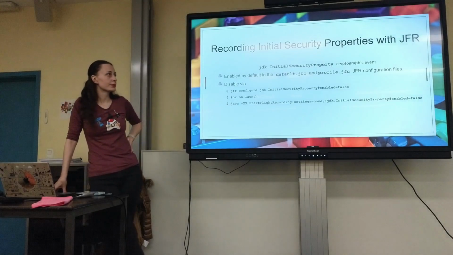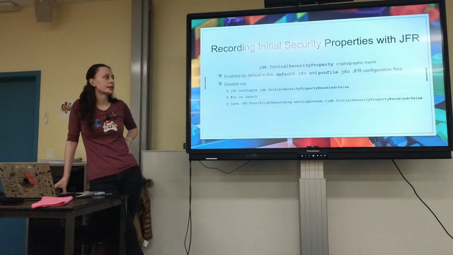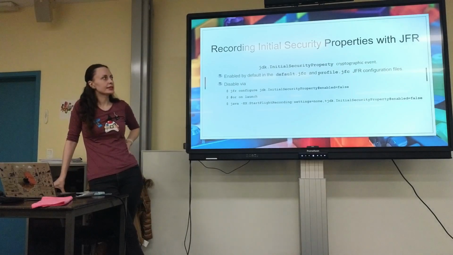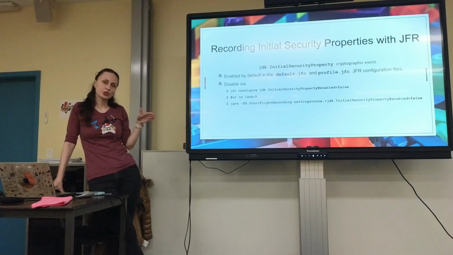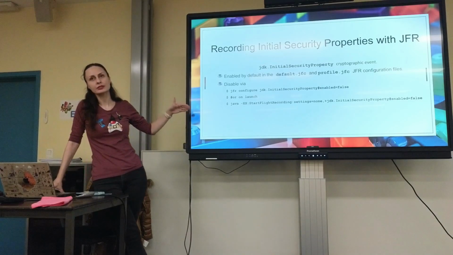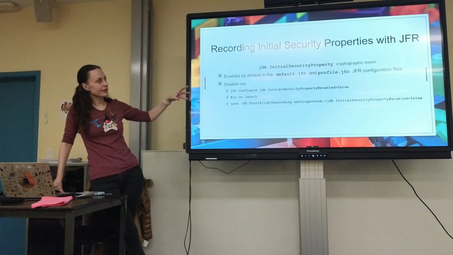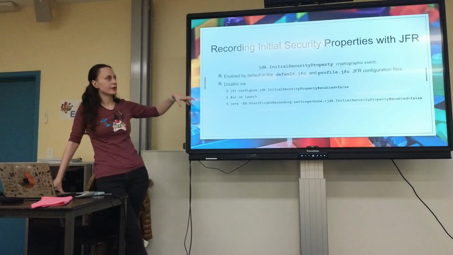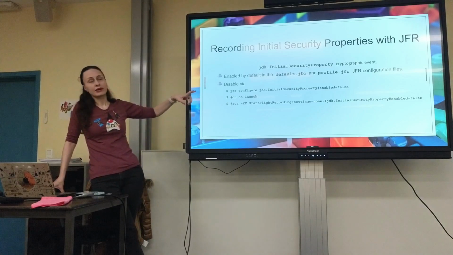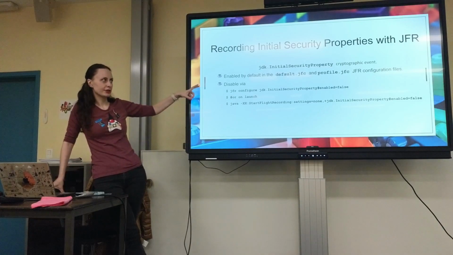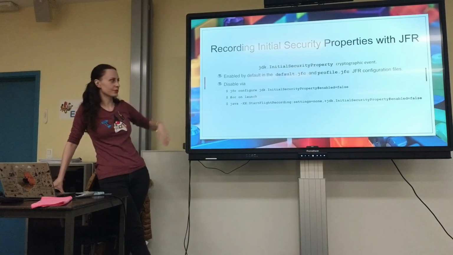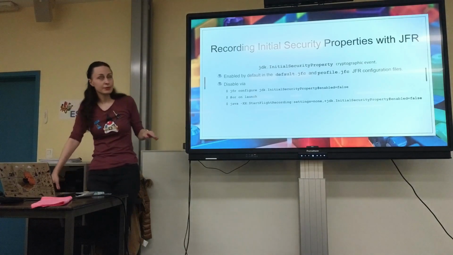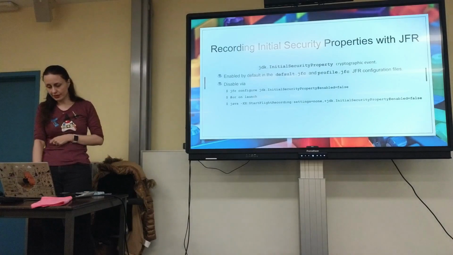Another property that was brought after 17 was a cryptographic event to see the initial security properties. Now, these are good to be seen, to understand how the initial security properties were when your application started, and maybe throughout your application lifecycle, some of those properties are altered. So you can have a starting point and compare later on how that changed. There is another cryptographic event that captures the changes on the security properties, but there was none for looking into the initial security properties. Now, this one is also enabled by default, but you can disable it with the two commands there.